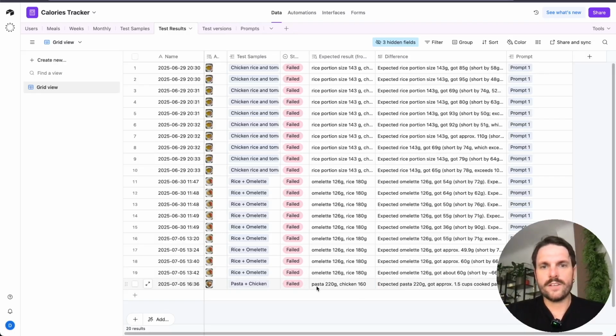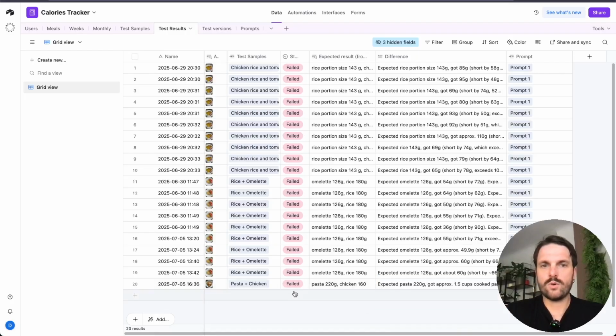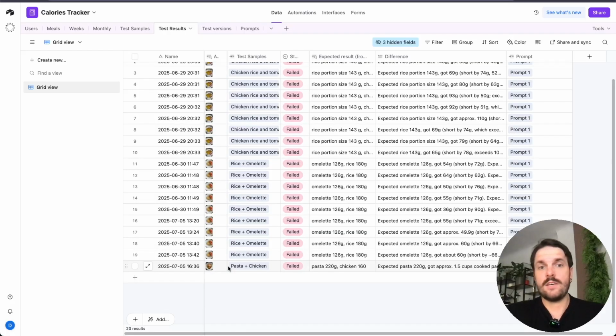Yeah, now I got my test result here. So the expected result was 220 for pasta, and for chicken 160. Let's see what we've got. We've got less for pasta and almost a bullseye for chicken, but it exceeds my allowance of 10%, so the test is failed. Okay, so let's imagine we have 10 tests like that.